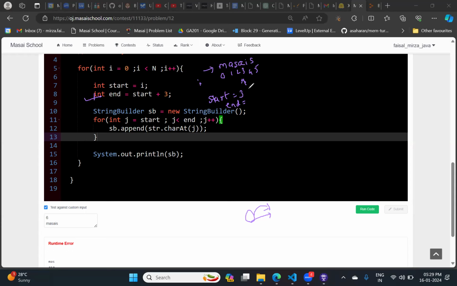Suppose the I value is 3. That's the reason why start is equal to 3. Based on this, tell me the end point. Start plus 3, sir. हाँ, तो start की value 3 है. So what will the end value be? Plus 3, 6. Simple addition you need to do.